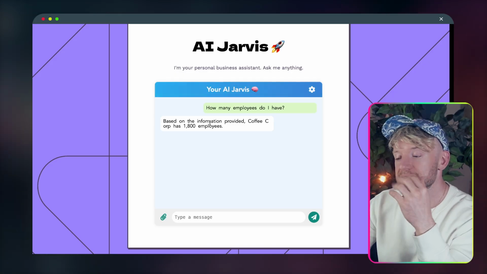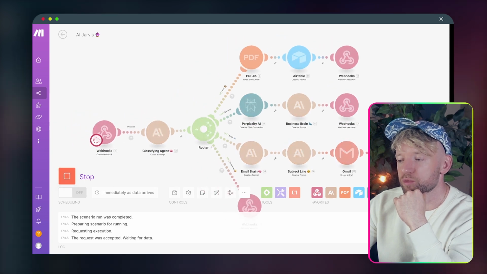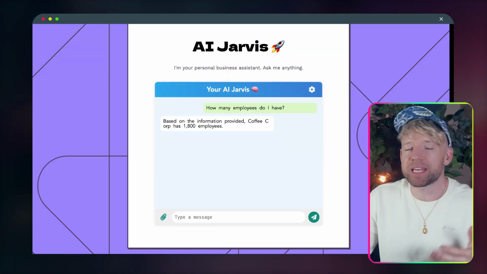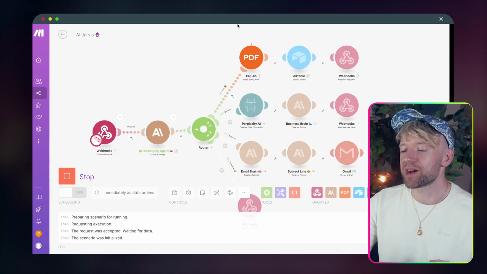That's pretty cool. So next, let's try it with a PDF. We're going to come back over here, and I'm going to click run once on this one. I'm going to upload dummy PDF data that I had earlier. So I've just uploaded a sample invoice, which is great. I come back over now to AI Jarvis.